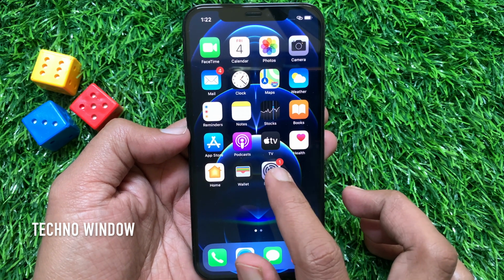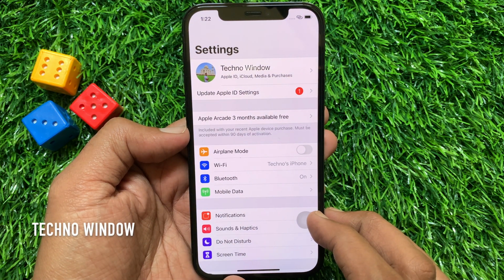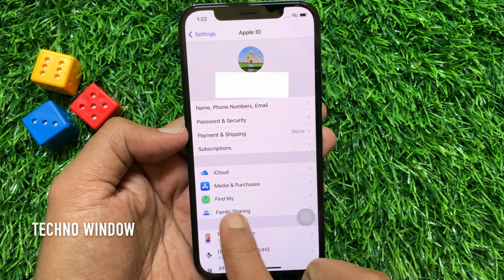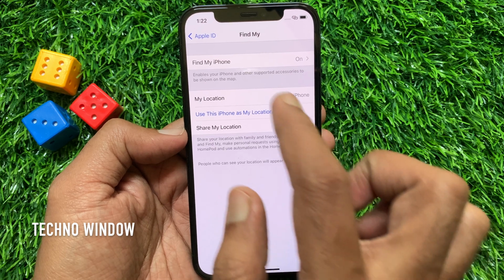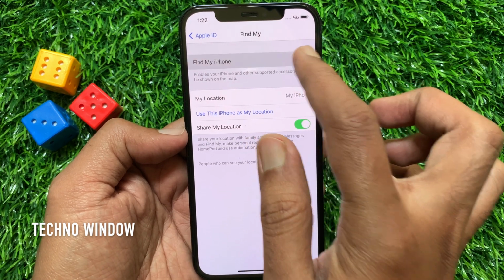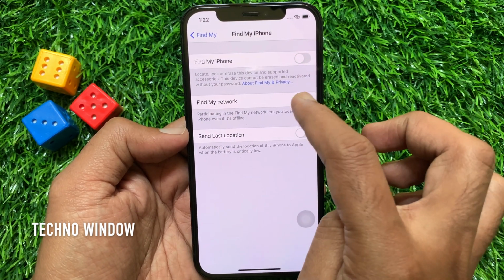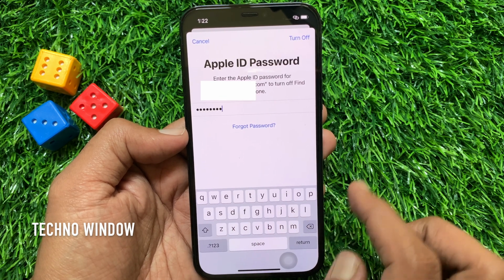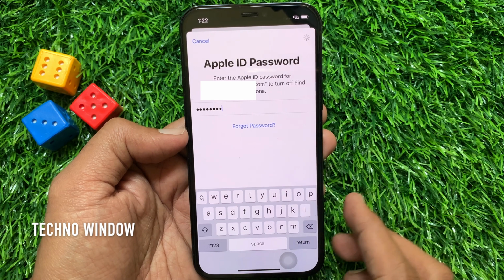So, open Settings app. From Settings, tap Apple ID profile name. Then tap Find My. Tap Find My iPhone. Toggle off Find My iPhone. Enter your Apple ID password to confirm it's you. Then tap Turn Off on top right.